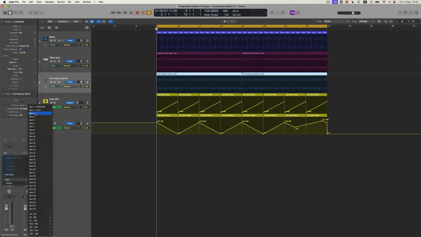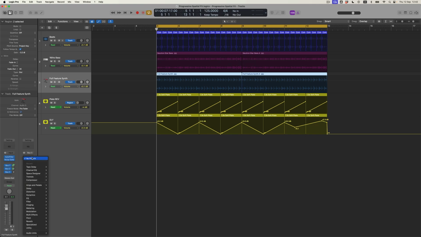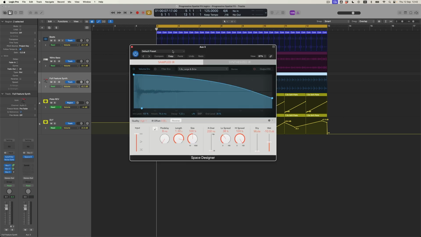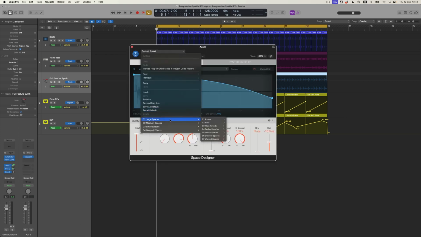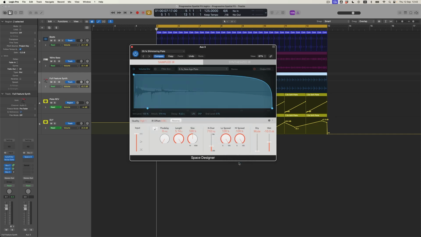And this time we'll come and find something massive. I'm going to come back into the Reverb folder, come back into Space Designer, and this time I'm going to come and find a large space. And again, maybe we'll come into plates because they sound so lovely on electronic music like this. I'm going to select the longest algorithm there is. This is the Shimmering plate. Let's turn up its level.